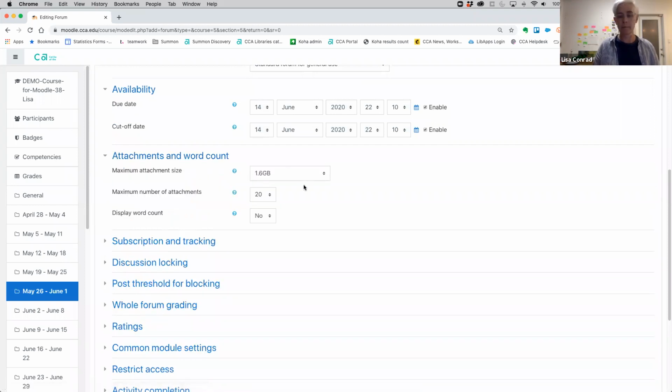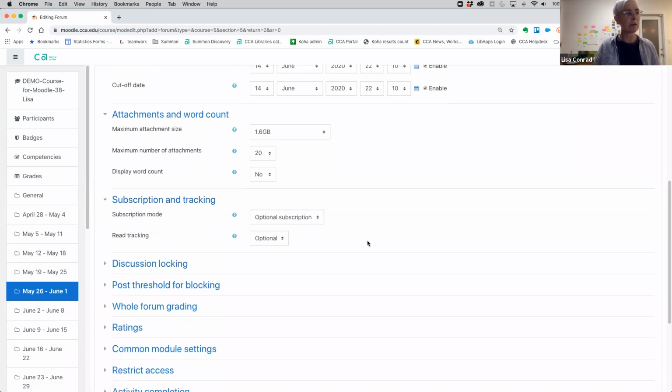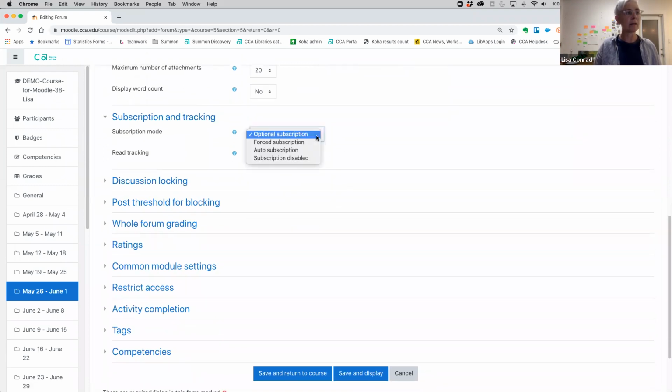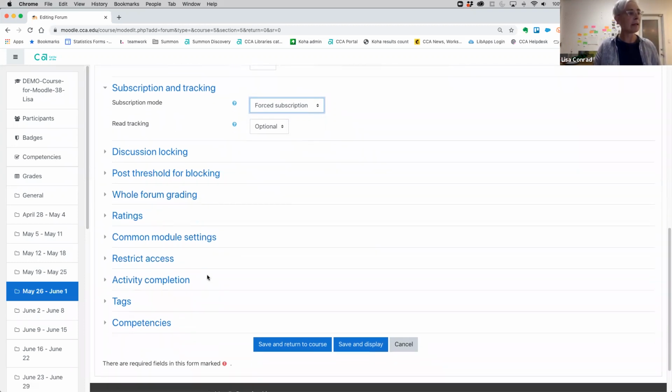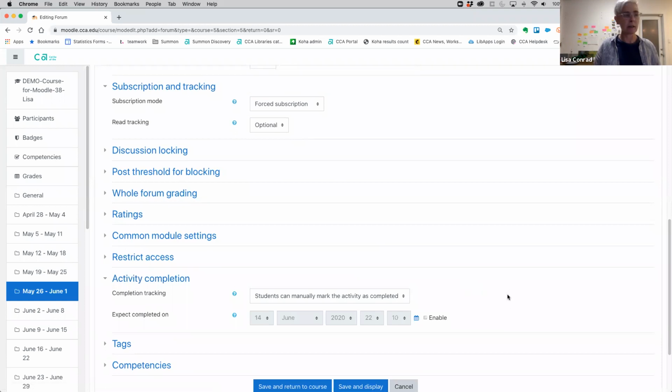Do note that the maximum attachment that a student can add is 1.6 gigabytes. And so if your students are doing work on large videos, for example, I would suggest that they have them on an online hosting platform and then use embed code to share them here. Subscription is another important area. I suggest that you choose forced subscription, which will take your students to the forum to subscribe to it, or they're automatically subscribed. And then lastly, activity completion.